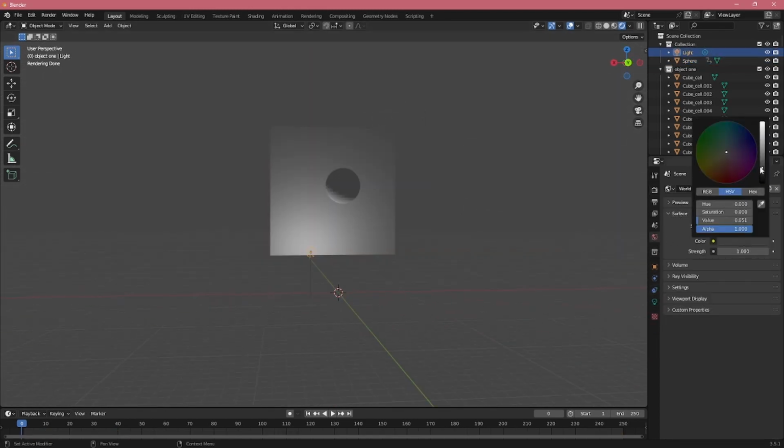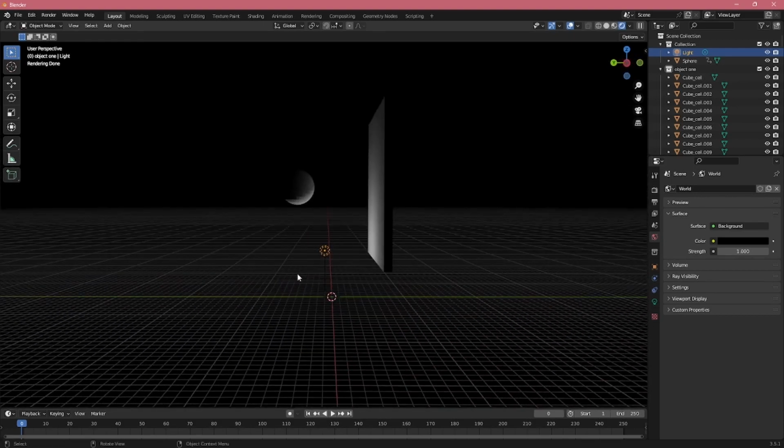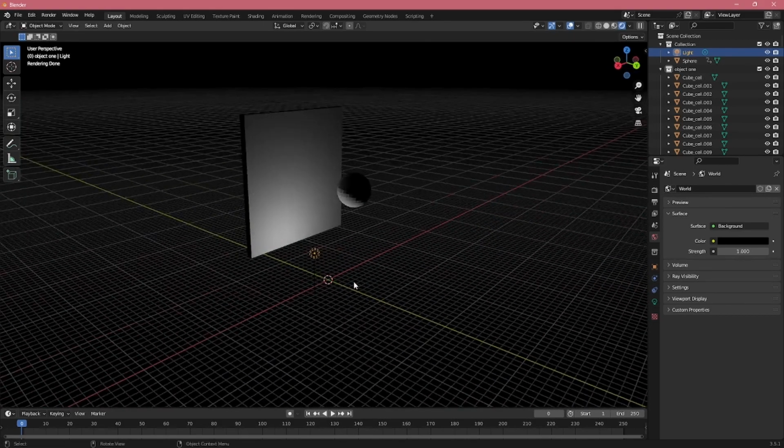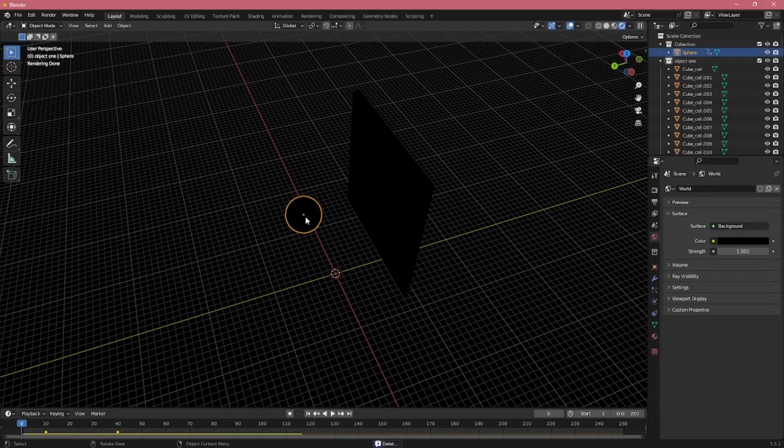This looks pretty bad right now. The first thing to do is set our background brightness to nothing. This can be done as shown here. I then delete the starter light.